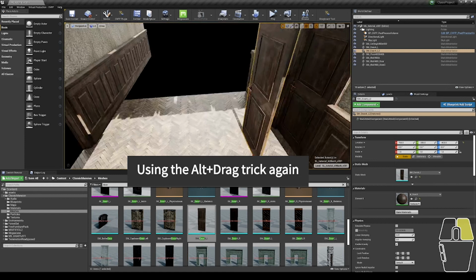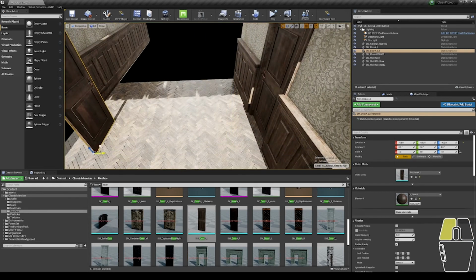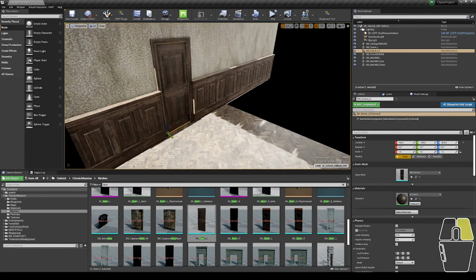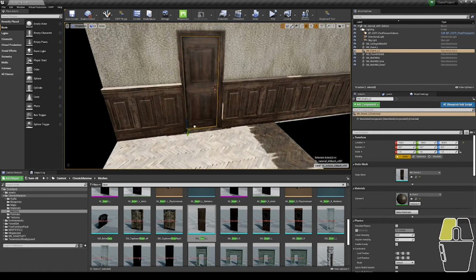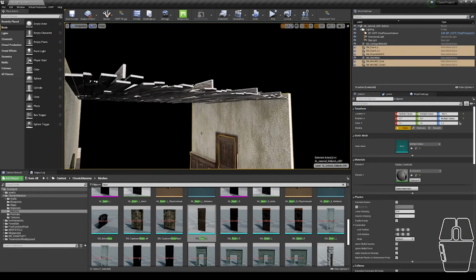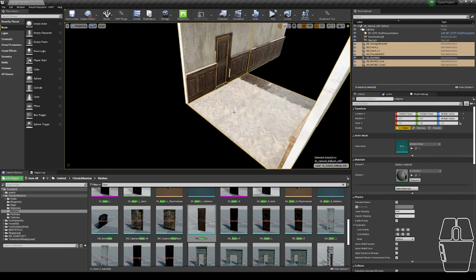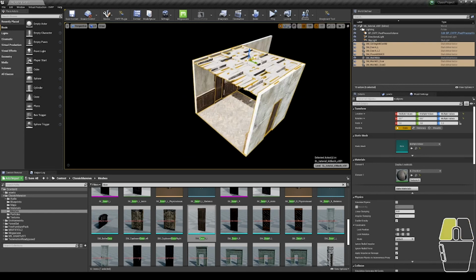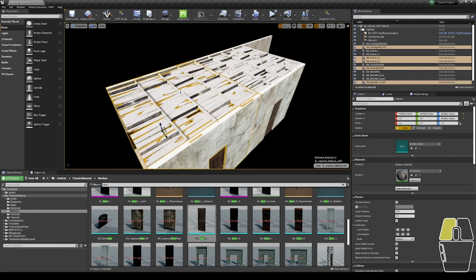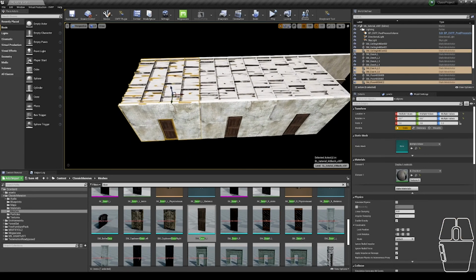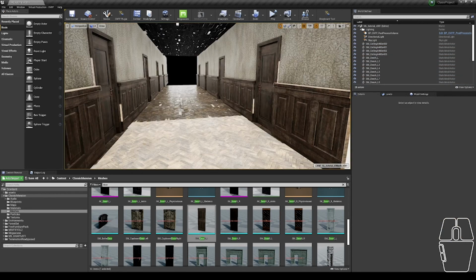Grab it and pull across. So now I have a hallway section with a door on either side, a floor, and a ceiling. And now I want to start duplicating this. So I'm going to go into my grid settings, set it back to 100, and hold down Alt with all of those objects selected. And I can shift all of those objects, create multiple copies at the same time, and my hallway is starting to take shape.